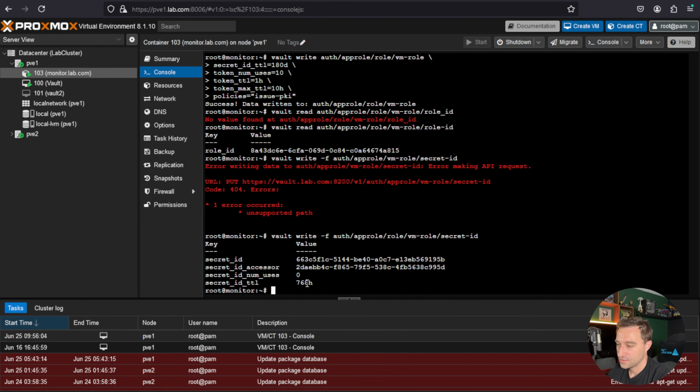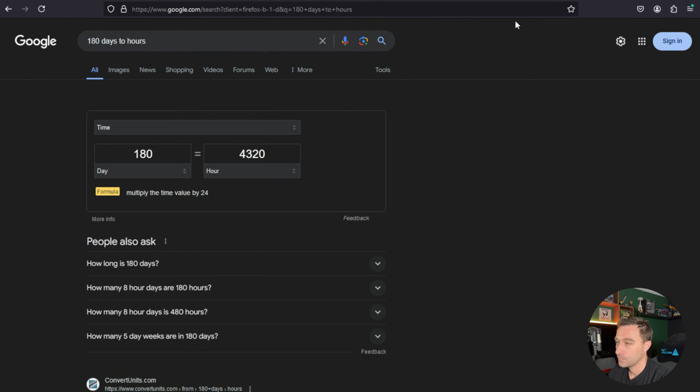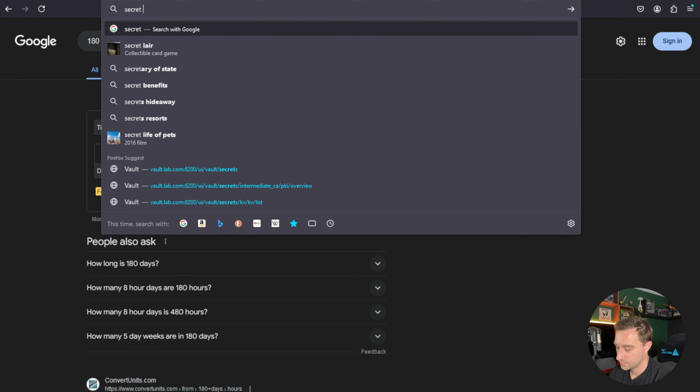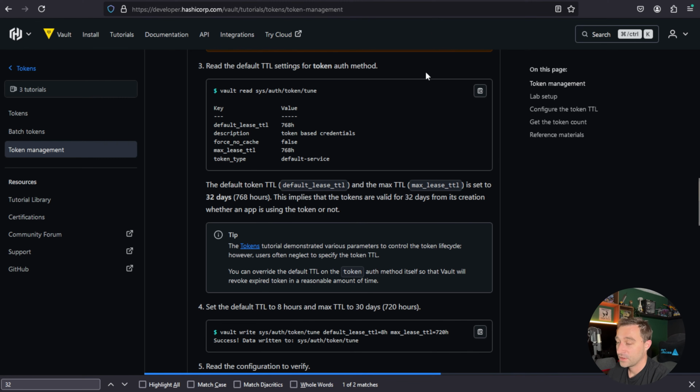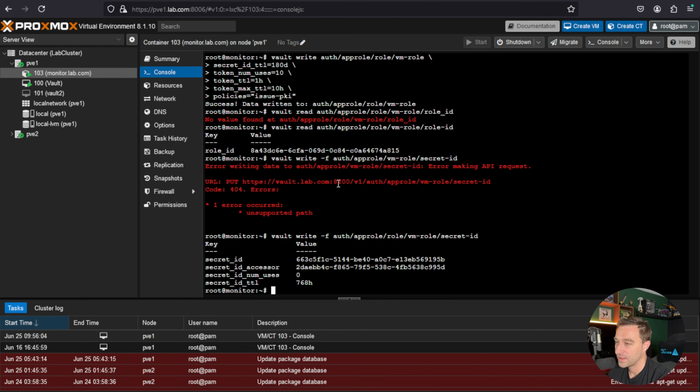And we can see that the TTL is 768 hours. That matches, I believe, what did we configure up here? 180 days? No, it does not. Oh, you know what? I think Vault has a default secret TTL. So the reason that's happening is because for the Vault auth method, the default TTL for any secrets generated by that is 32 days or 768 hours, which I can see that my TTL is set for.